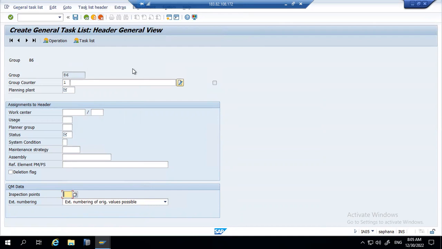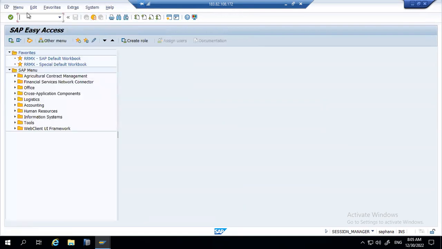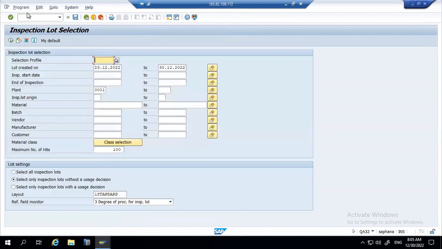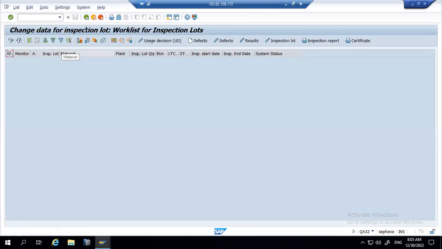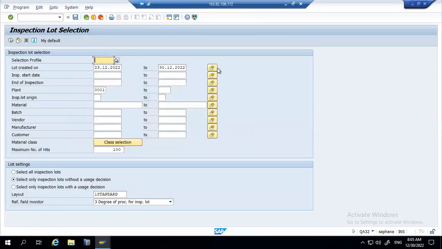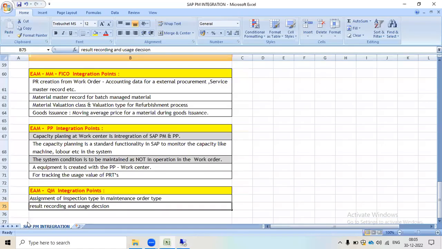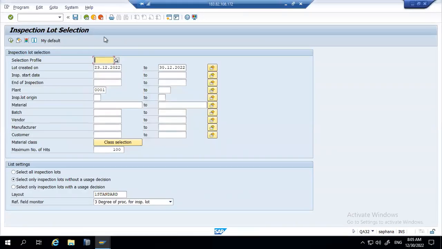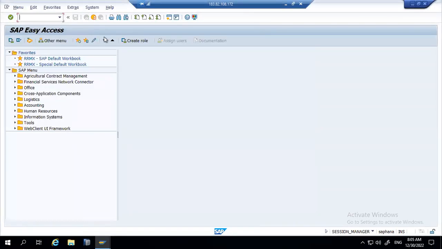When you are going to perform usage decision, suppose you are going to define usage decision by using T-code QA32, I'm pressing, so inspection lot selection. From here you can define any of these things. But when you are going to perform result recording and usage decision, it is also an integration point of PM and QM. So this is how we have completed our integration part. Now I'm going to explain another example.